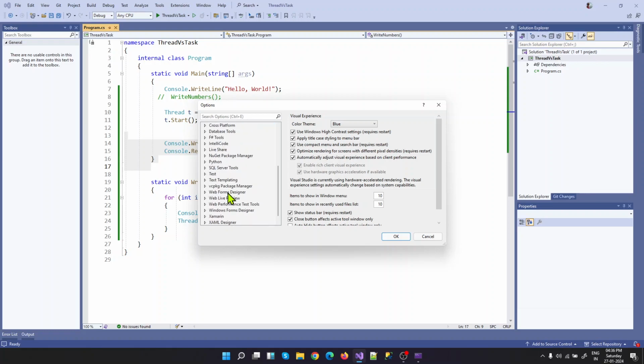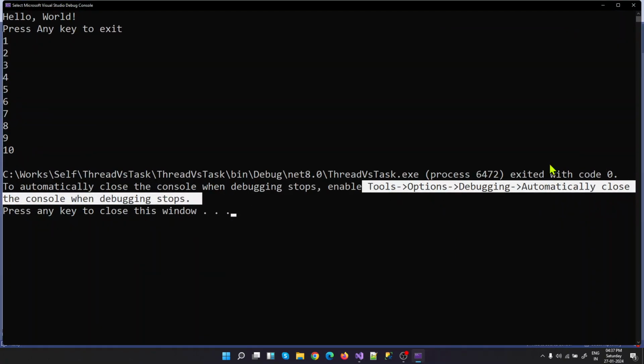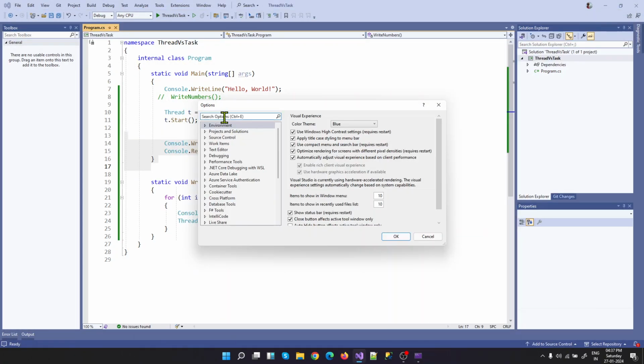Options should be down somewhere. I'm poor at finding things. Tools, Options. Oh my gosh, why am I finding it so hard? Tools, once again, is Tools, Options, Debugging, of course. Oh, we got the options.